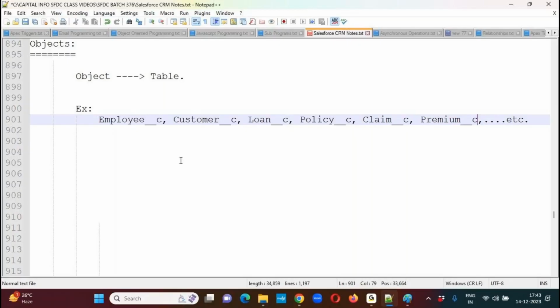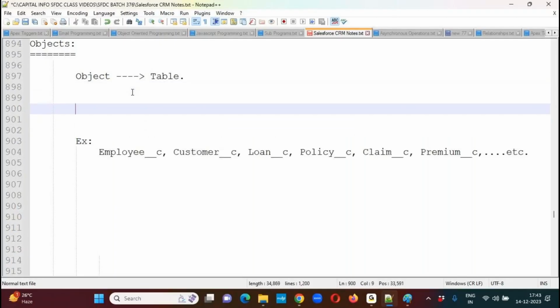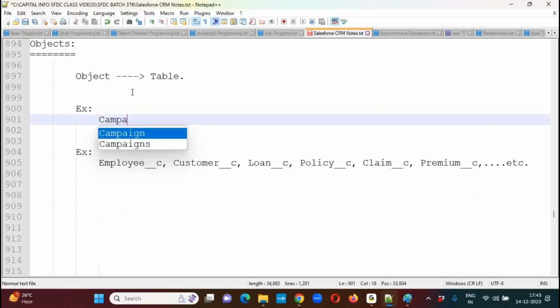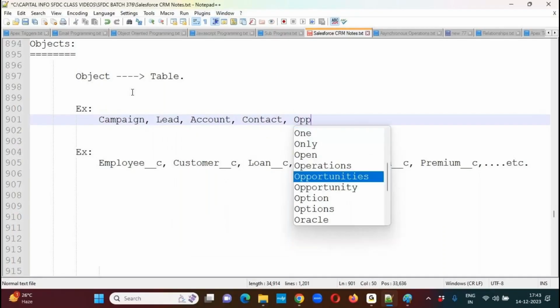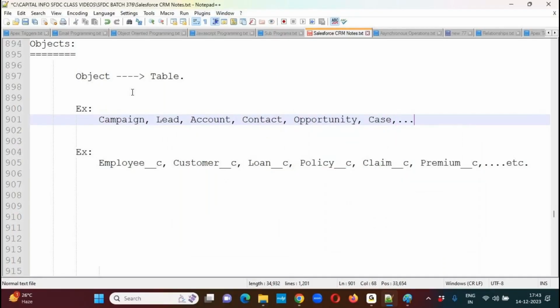Suppose you see the normal standard objects, the names look like this: campaign, lead, account, contact, opportunity, case. Observe this. Standard object names look like normal words, but custom object names are always postfixed with underscore underscore C. This is the difference. Just by looking at the name itself, we can understand whether it is standard or custom.